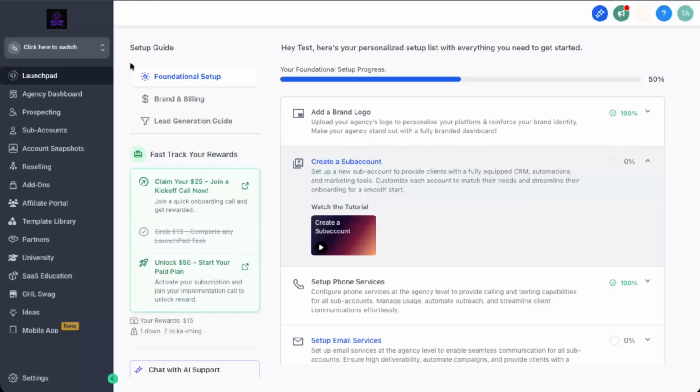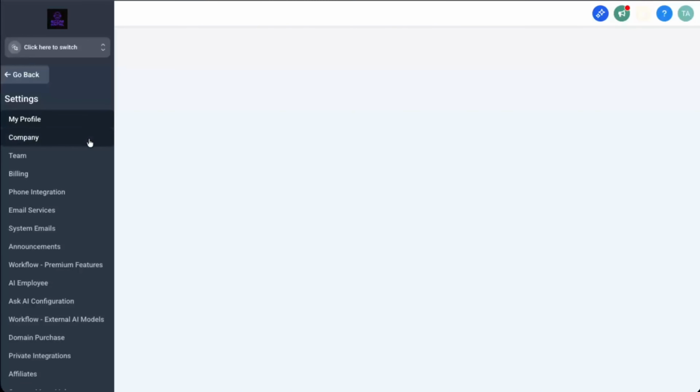Once you're in, look for your agency dashboard screen. This is your starting point for adding any new staff or users to your system. From the agency dashboard, move your attention to the left-hand side of the screen and click on Settings. This is where all of your configuration options live.